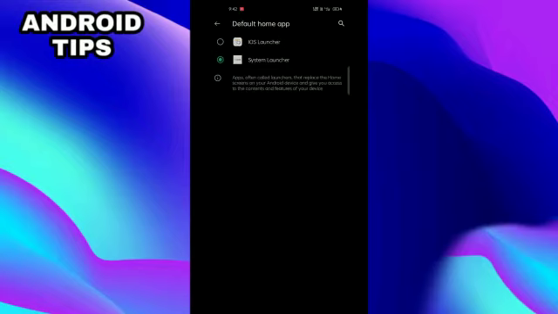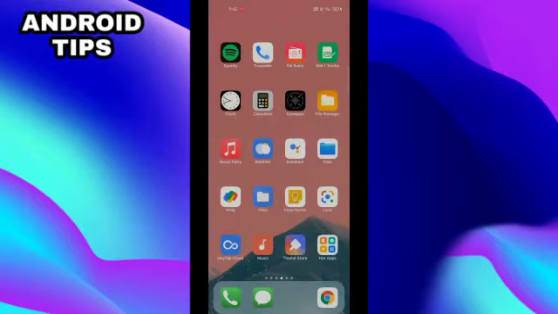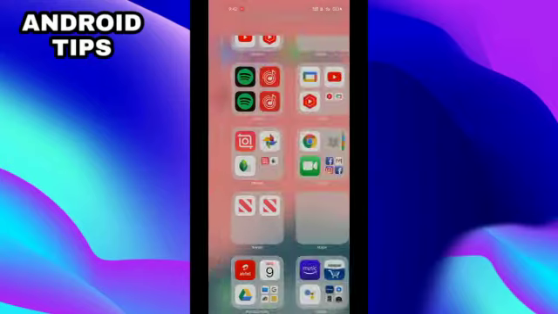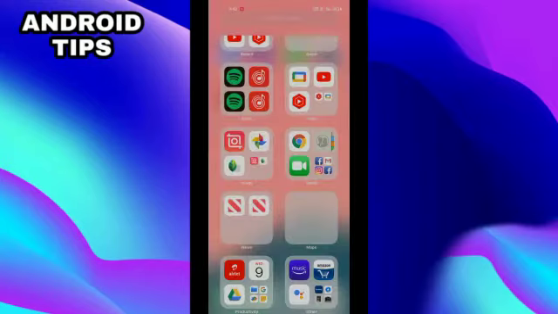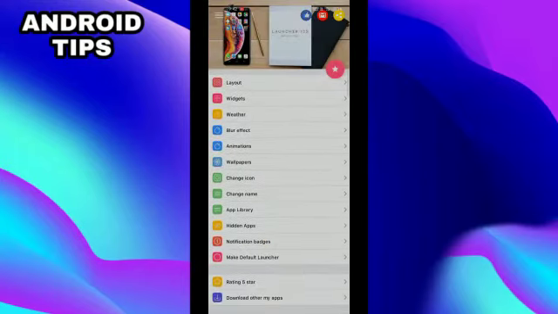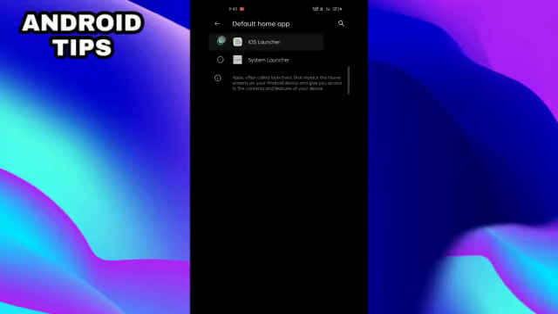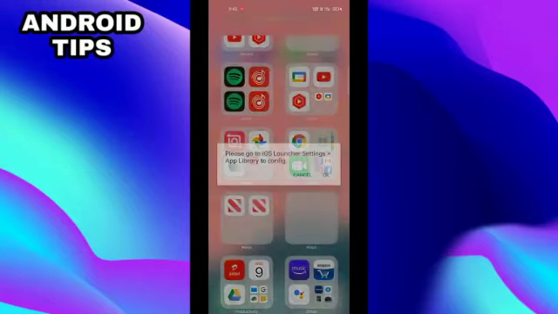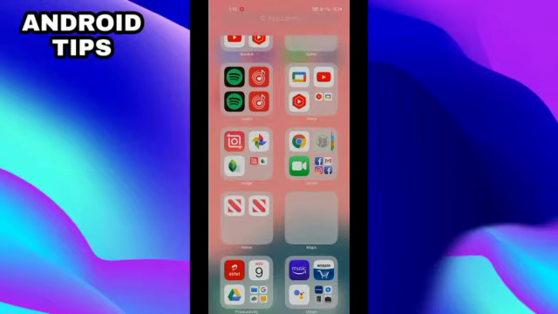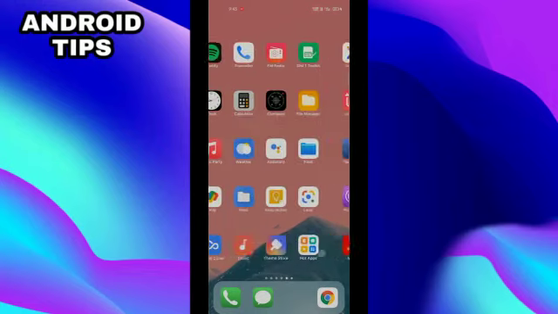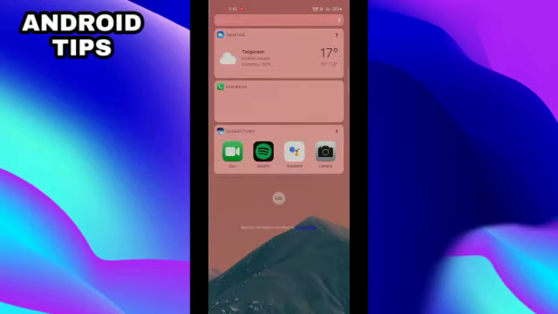After coming here, go to the default home apps. Okay, after it, come here and click iOS 15. So now you can see my Android version has been changed. So make the iOS launcher default and click OK. Okay. So now you can see everything is in the Apple version.